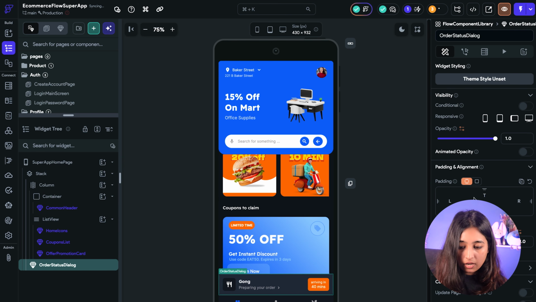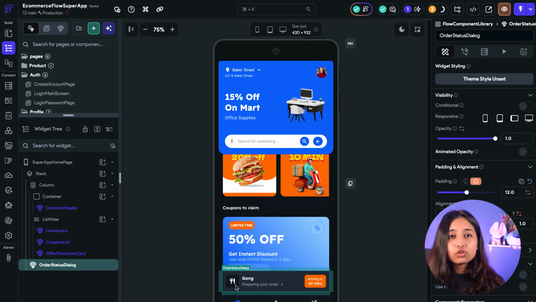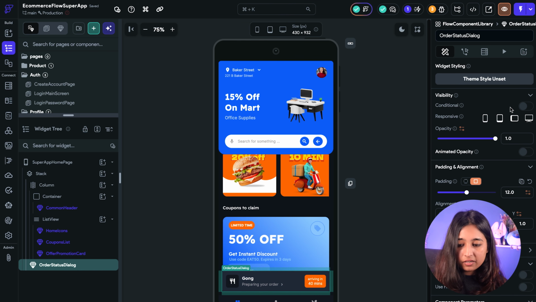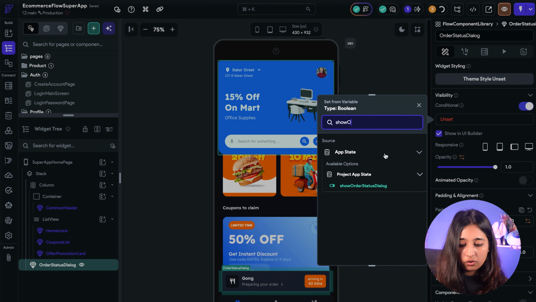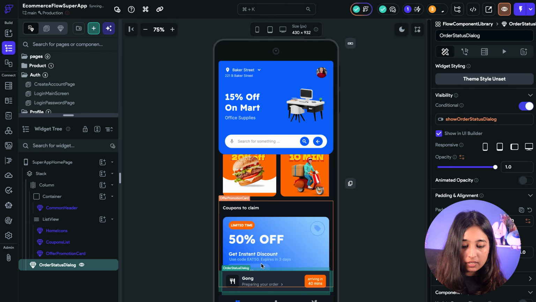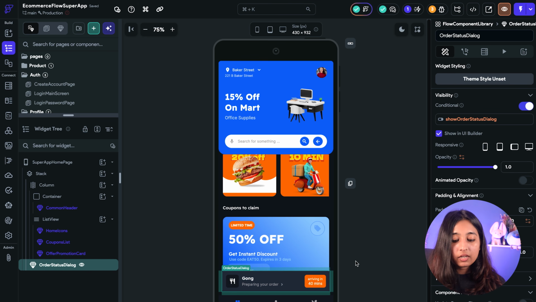Let's move it down, add some padding, and this should be controlled by that boolean variable, which means that I add a conditional here, and this would be show order status dialog. So when this is false, it will disappear, and when this is true, it will appear. Now this is a dialog that says, hey, there is an order that was placed and here is your current order status.